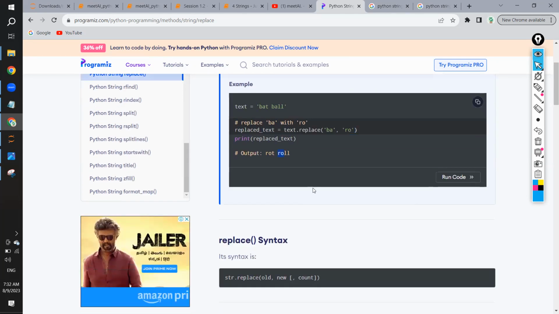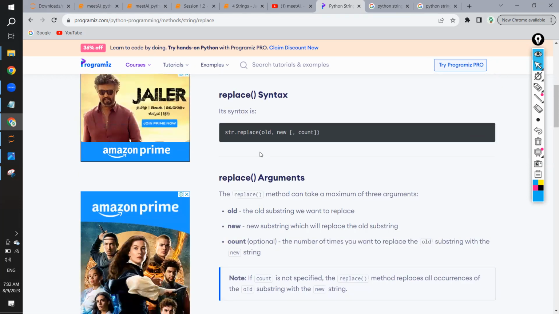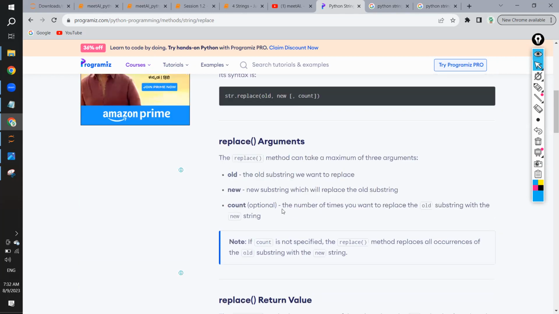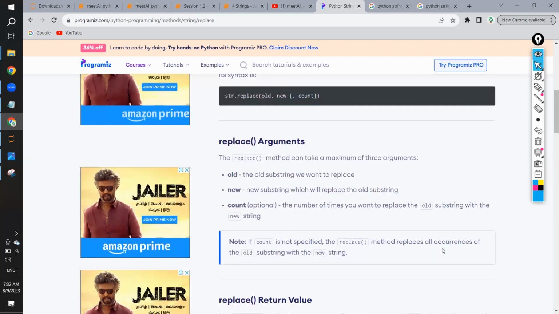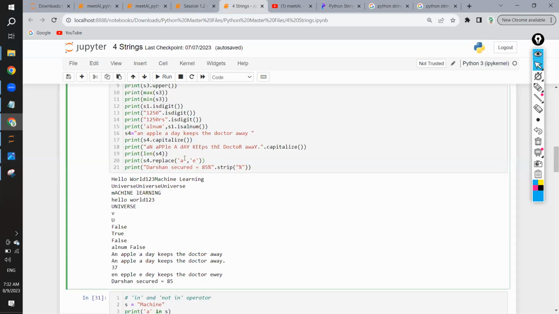As you can see, string dot replace old new, and you can also mention the number of times you want to replace. The first will be the old string which you want, and second will be the new string which you want to replace it with. The next is the count, how many times you want to replace. If count is not specified, it will replace all the occurrences of the string. That's why here it was replacing every occurrence of A.